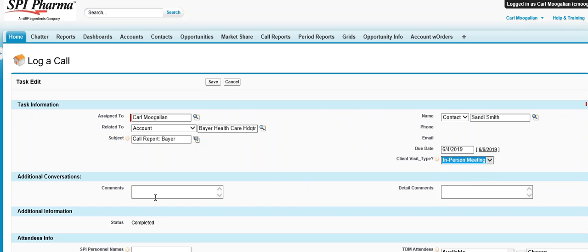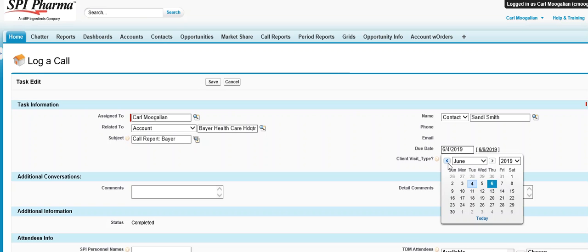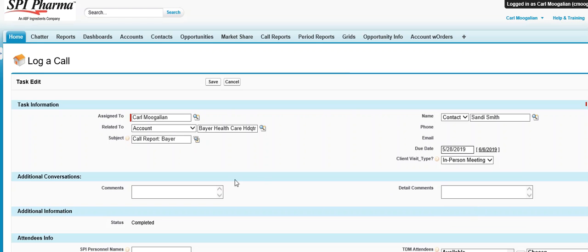And then the date of the site visit was on the 4th. It was a face-to-face. And then you want to type in your information pertaining to your particular site visit. So this one happened, let's just say, on May 28th. And then you populate and type what happened on the 28th.